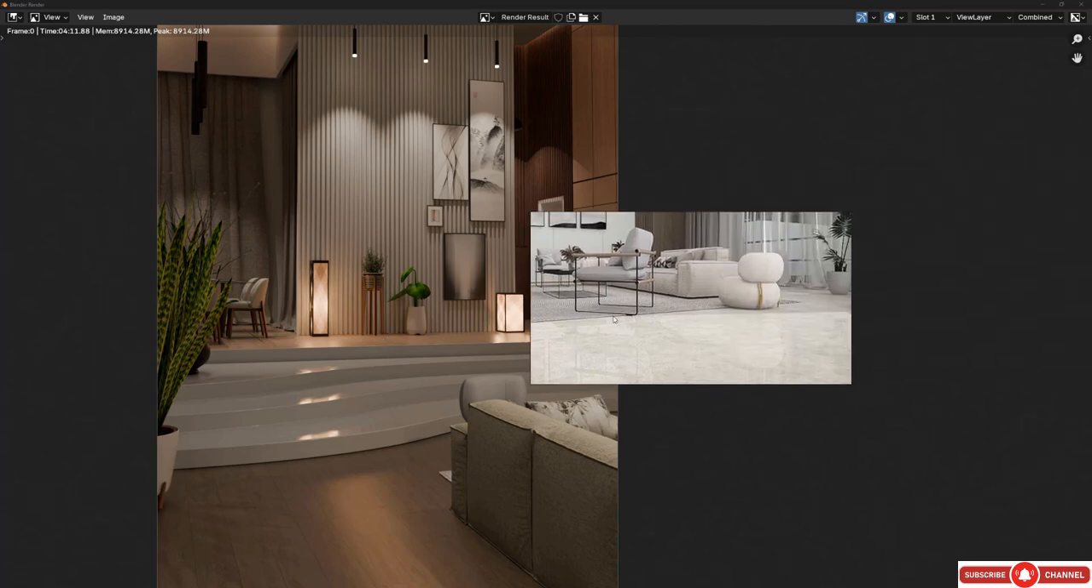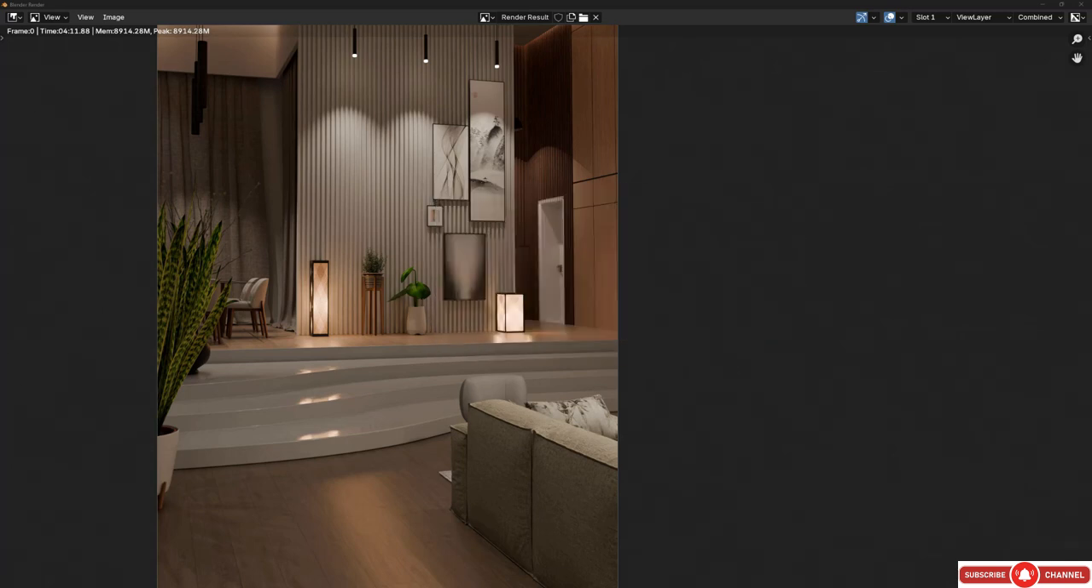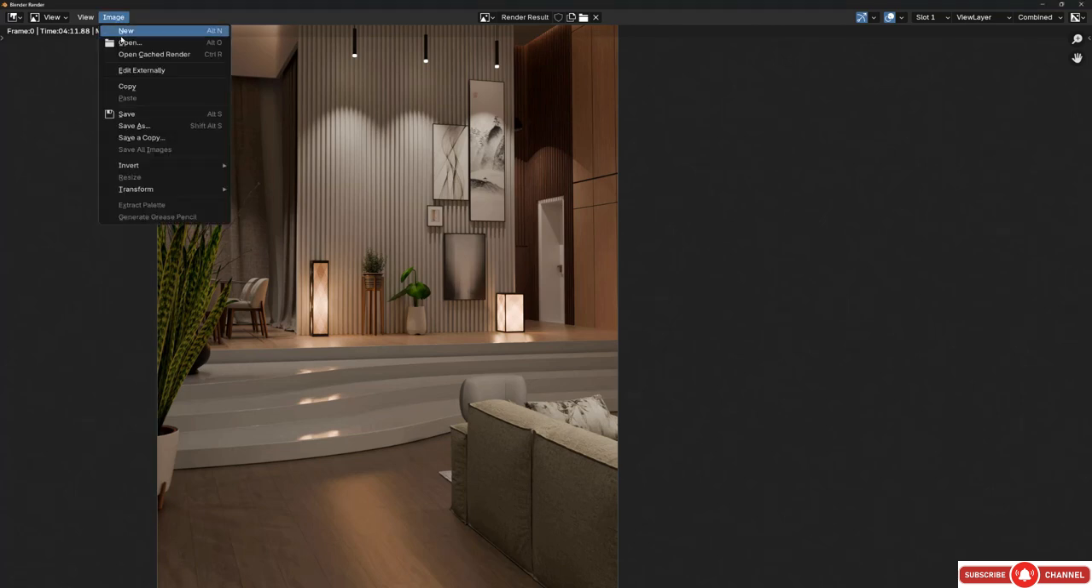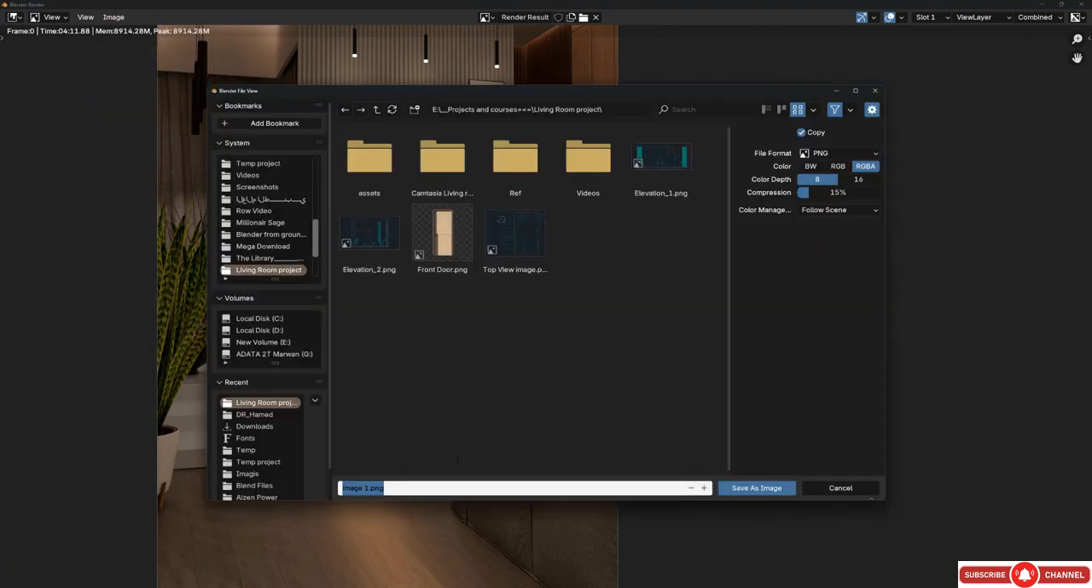So before we come to that, I will take another shot. I just want to see the whole area. And before I do that, I will save this image first. You can go to the save. So let's call this night underscore image 1, for example. And let's hit save as image.